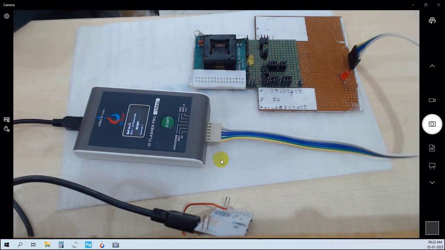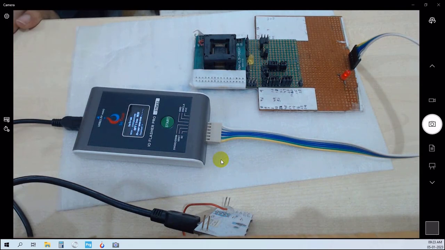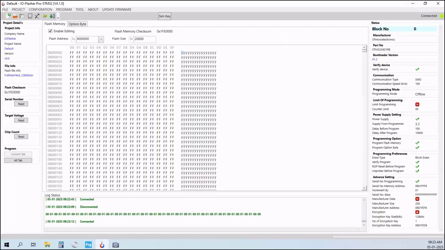So now to program the target board, I just need to press on the start button, and you can see the programming has been started. It will show the percentage also, and done. So now my target board is programmed. If I want to verify this, I can simply open QProgrammer.